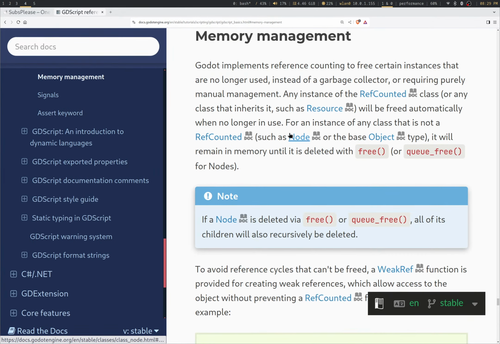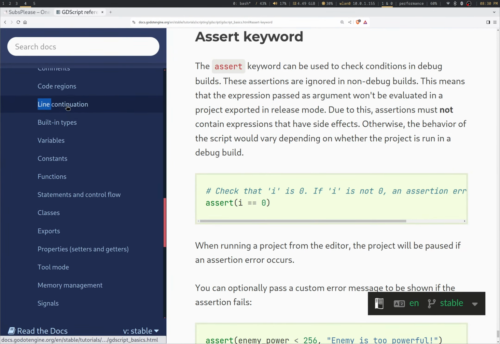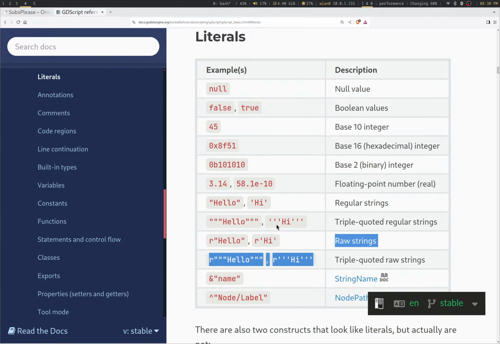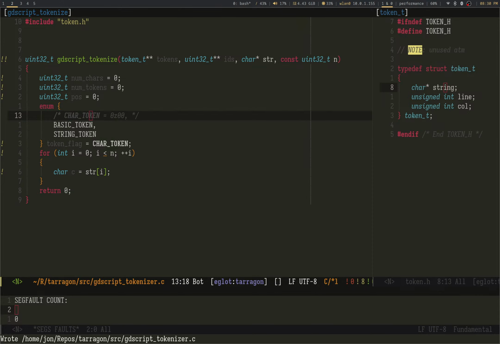Memory management. Hold up, do I have a cert? No, that's a function. Comments, literals. What do I do about triple strings here? What? You can use both? You can use both? God, this really is Python. Don't need that.